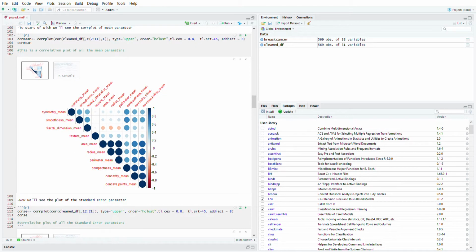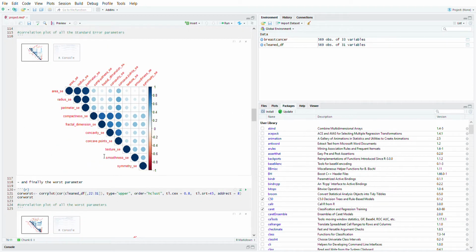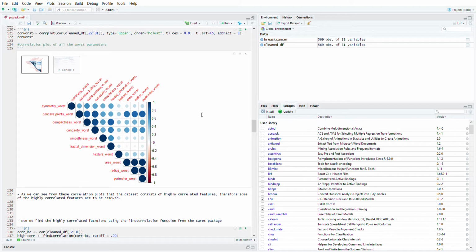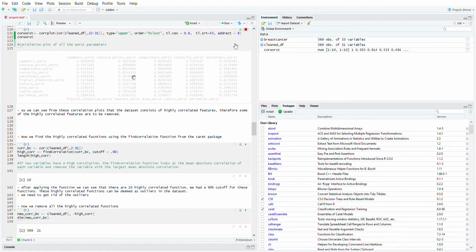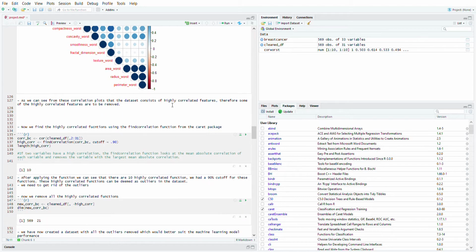We'll take a look at the correlation plot for the mean parameter, then a correlation plot for the standard error parameter, and for the worst parameters as well. You can see the running code as well. This is it. So now we'll have to remove the outliers, which I think would be the highly correlated features in this.